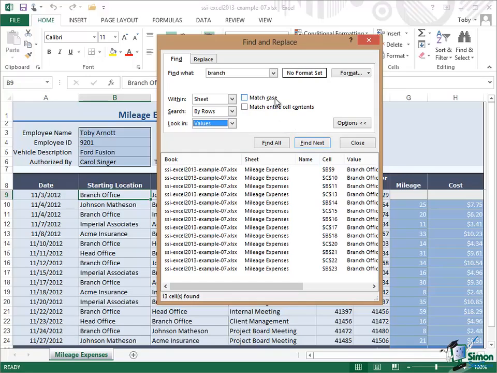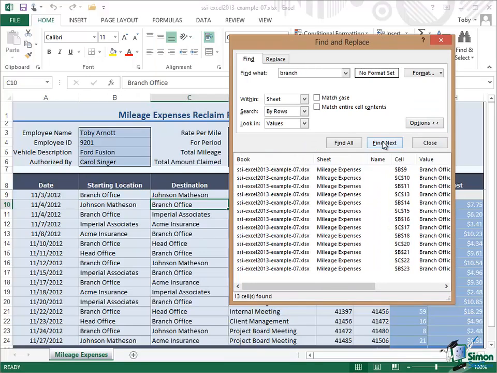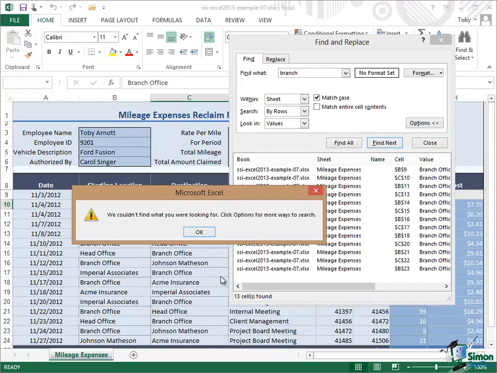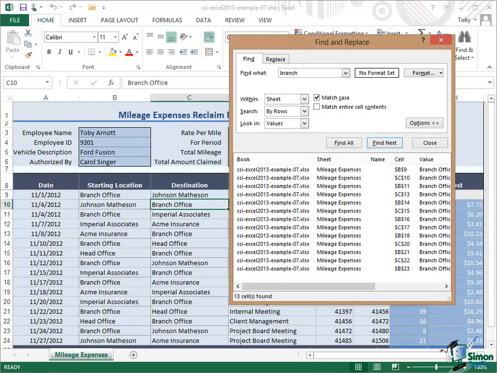Now, if it says match case, it means that with my search term, branch, written like that, B-R-A-N-C-H, I'm looking to match the case. If I click on find next, what do you think will happen? The answer is it finds that next occurrence of branch office. But if I said match case, what do you think would happen? It would say that it can't find one because there isn't an occurrence of the word branch in my workbook without the capital B. So if I wanted to match the case, I would have to have capital B, which may be what I was looking for anyway, of course.